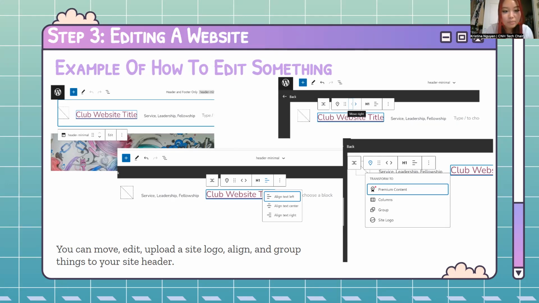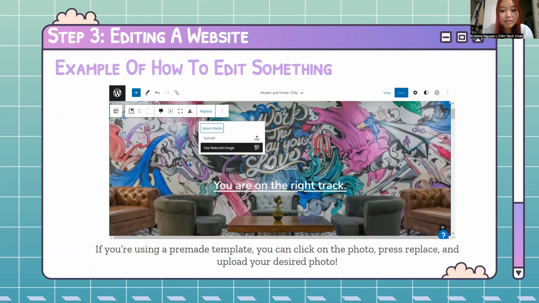And I think I do have something over here. So here, if you use a pre-made template and there's already a photo there and you want to replace it, you just click on the photo and then you select what media, and then you just upload the picture and it'll replace it from there. So WordPress is a little more complicated. Even I'm still learning about it.